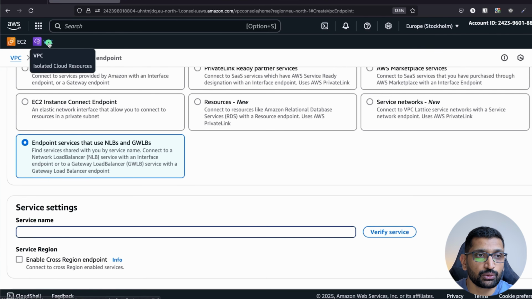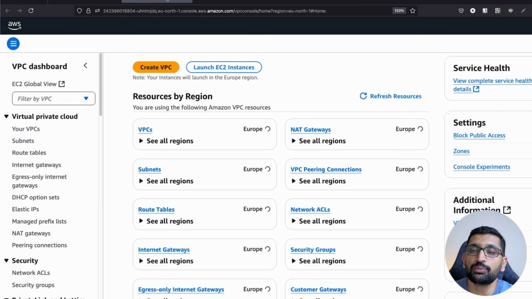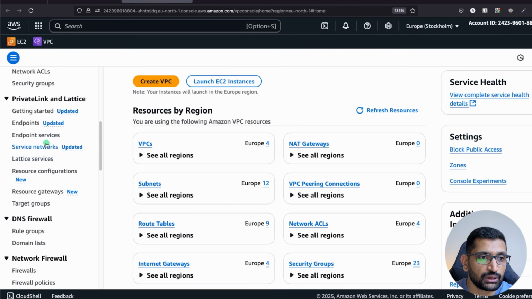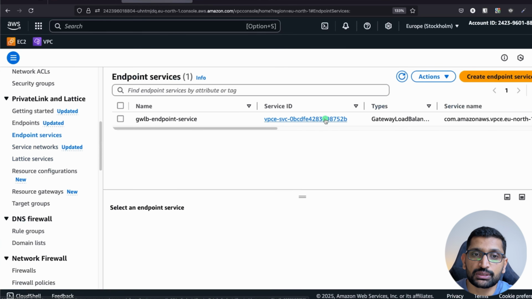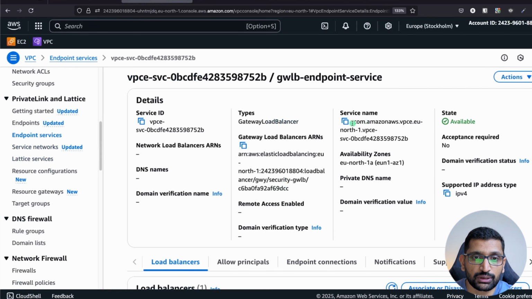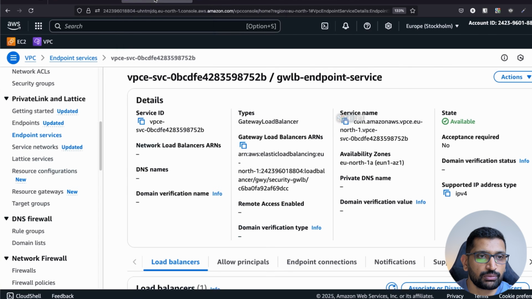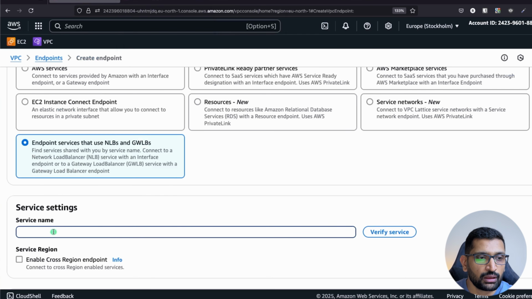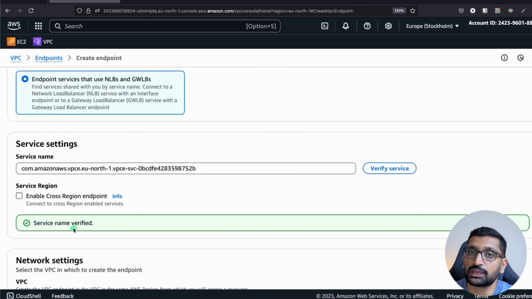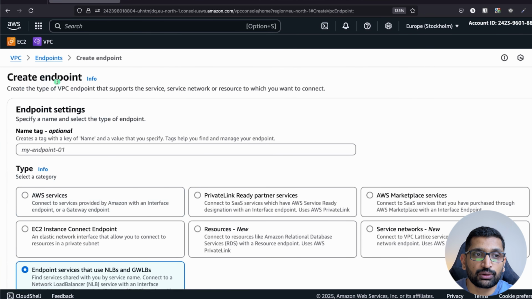For that, I'm going to open a new tab and copy the endpoint service name. On the left hand side, click on endpoint service. This is the endpoint service which we have created, and here you will find the service name option. Copy this one from here, get back over here and paste it. Sorry, I have not copied. So let's go back and again copy this service name, paste it, and click on verify service. And here you can see the service name has been verified. Now we are going to create an endpoint.